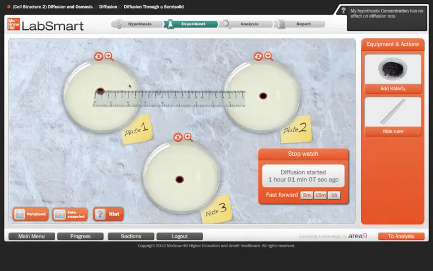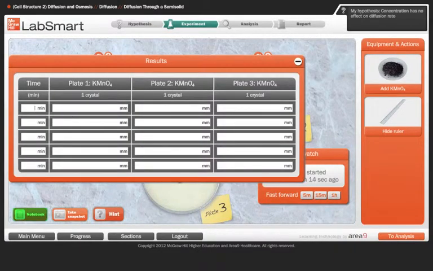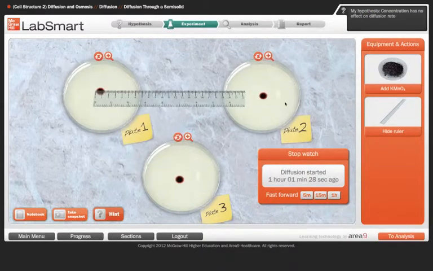I'm going to say that's 14 millimeters. I zoom out, and I can measure the other 2 plates. I'm not going to do that just for the interest of time. I can open my little notebook here, and I can say that at 60 minutes, I have 14 millimeters, 14 millimeters, and 14 millimeters. And obviously the system knows what the actual diameter is here. So if the student just makes a number up and puts that in there, the system will know if the student is close enough to the actual diameter of the diffusion of the dye.